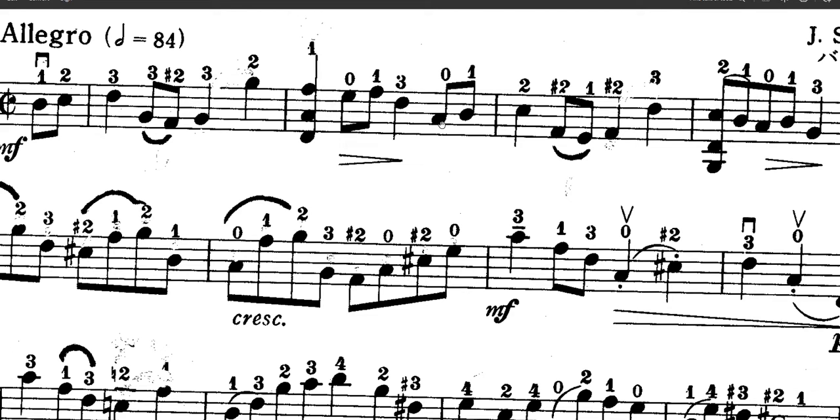F-A-C-E. So this is an E. Okay, this is an A because it's F-A. All right, as in the word face. This is a C because it's F-A-C. Okay, do you see how that works?